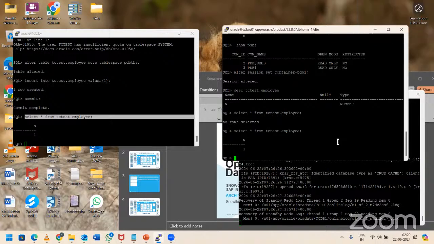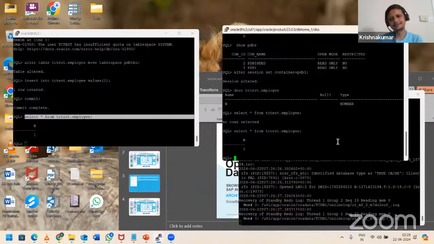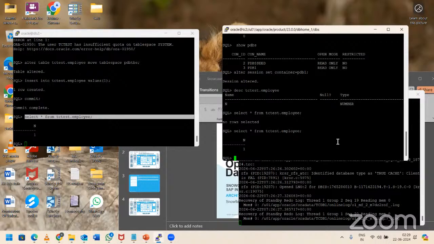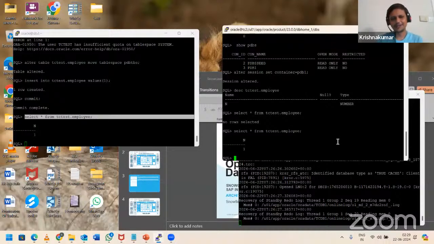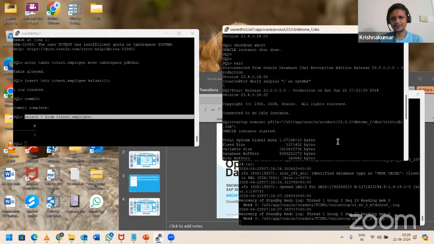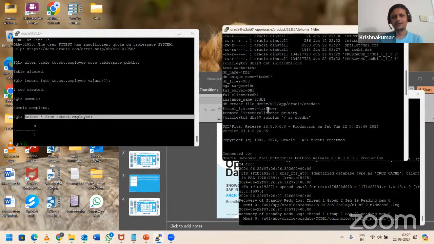So Krishna, in this true cache, we also don't need the control file. We just need memory. The control file will get automatically created. If you start it, the control file will get automatically created. The only thing is you specify the control file parameter here. In my case, I haven't specified the control file parameter, right? So when I shut down and start up, it will not be able to identify the control file, it will throw an error.